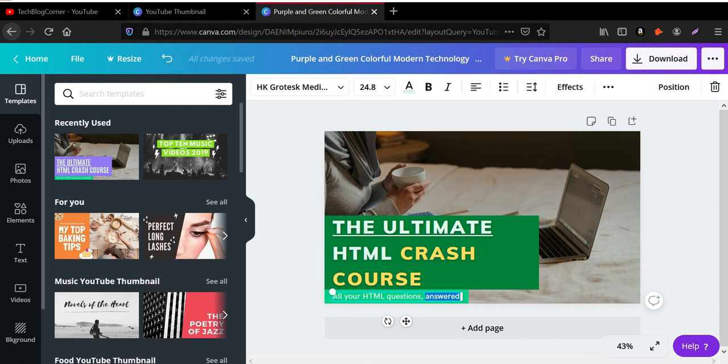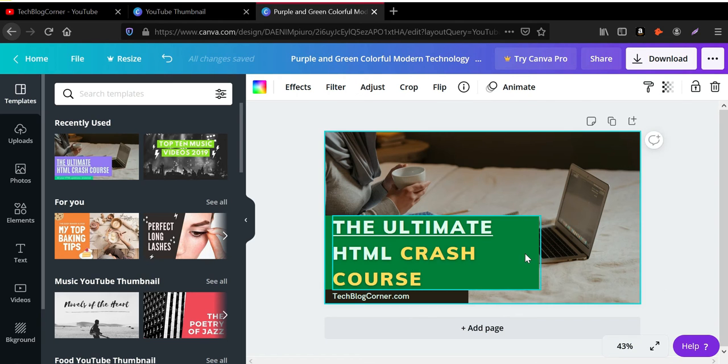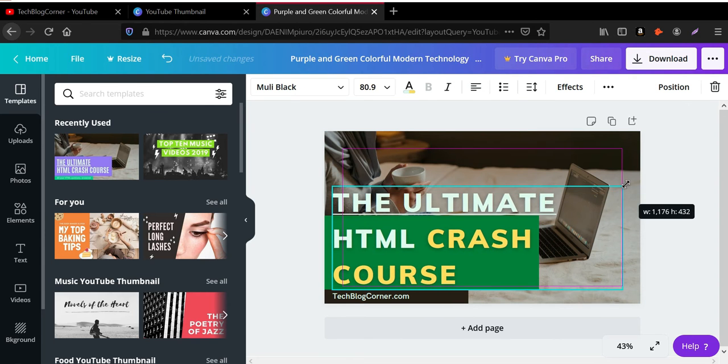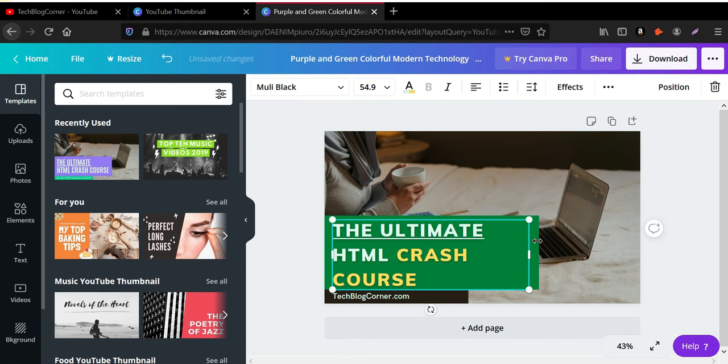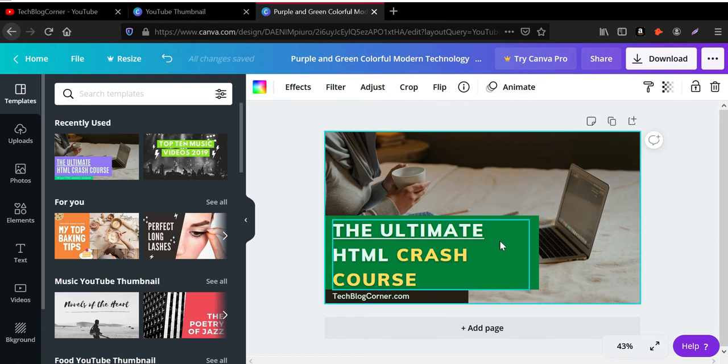For example, if you want to change this particular text, all your HTML questions answered, just double click on it and edit the text. I'm going to enter techblogcorner.com as a watermark, or you can say brand image, as a thumbnail. Now you can see the text has been changed. Now you can increase the size of the font by drag and drop, and even you can increase the size of the box. There are multiple other settings that you can use.